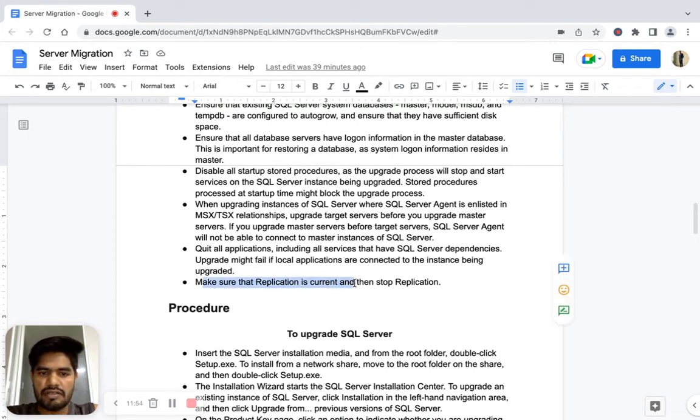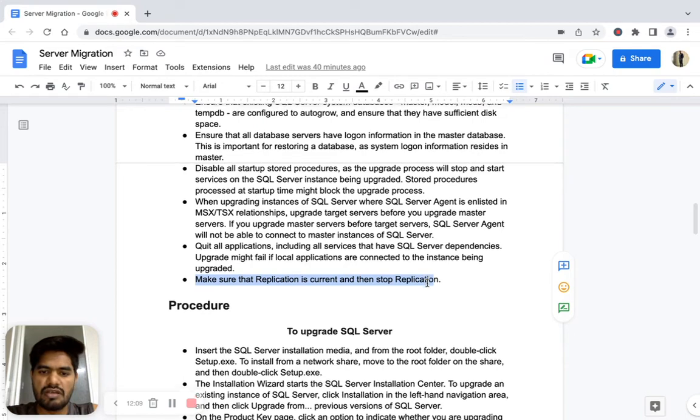Make sure the replication is current and then stop replication. Okay, replication actually is not very straightforward. For a replicated database, we need to follow some extra tasks, so I will discuss in another video, especially for the replicated database, how to upgrade.